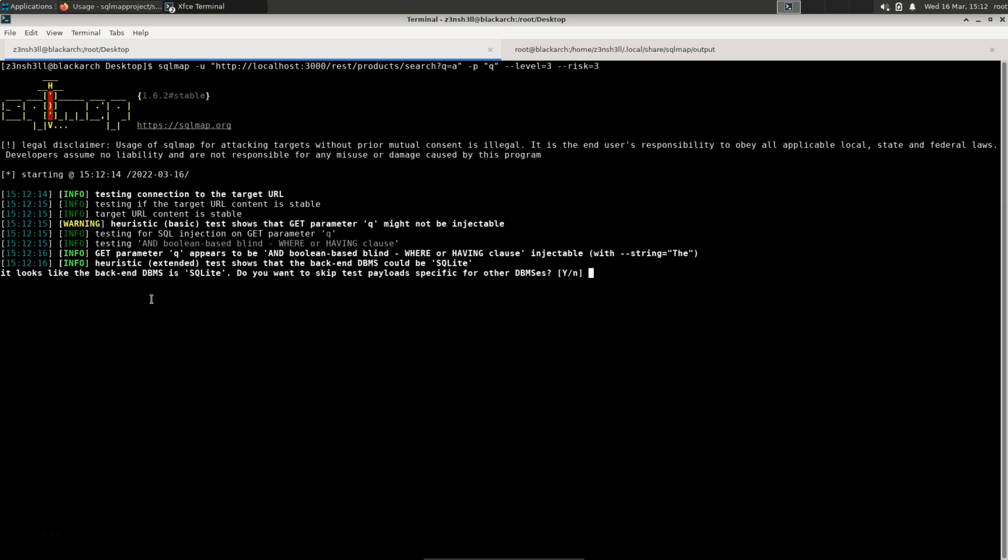It says, it looks like the backend is SQLite. Do you want to skip test payload specific for other DBMSs? Well, there's no reason why we'd be running MySQL specific payloads, for example, when it's an SQLite database. So it's completely okay and standard to skip these tests for the other database systems. For the remaining tests, you want to include all tests for SQLite, extending provided level 3 value. Well, we're completely okay with running everything in this case, so we'll just choose yes.